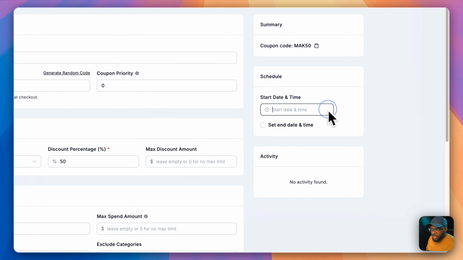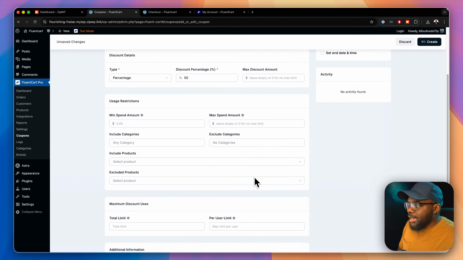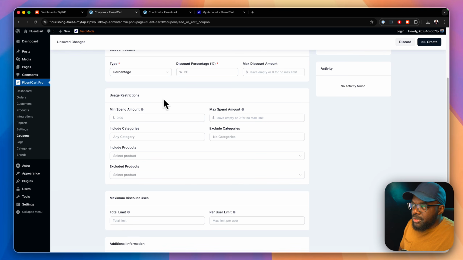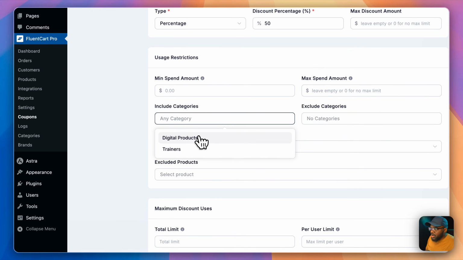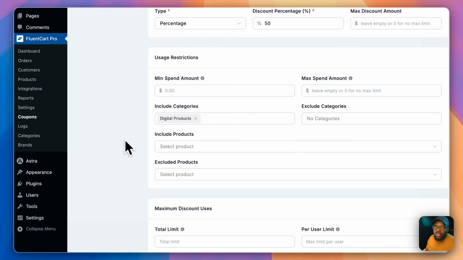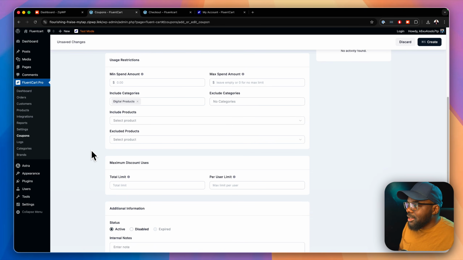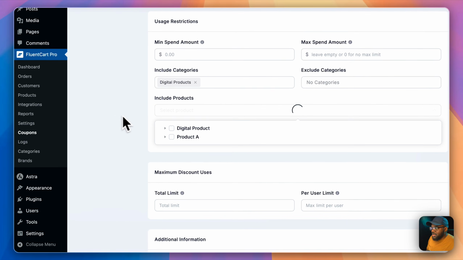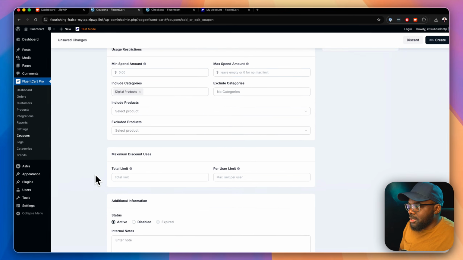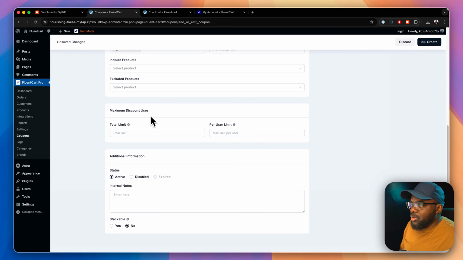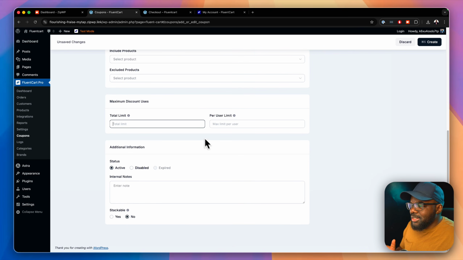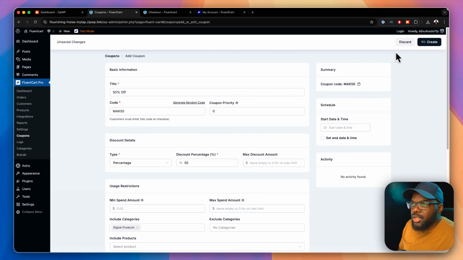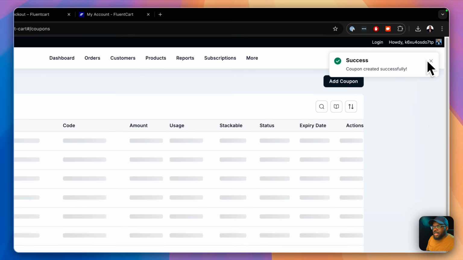Okay, so I'm going to leave this open for demo purposes only. Next, over here, you can set usage restrictions: minimum spend, X amount, maximum spend, whatever amount. You can also include specific categories. So in my case, I want this to be applied to digital products only. I mean, how cool is that? Next, you can also include specific products. You can exclude specific products. Over here, you have your maximum discount uses and total limits. It's up to you what you want to set here. So as you can see, there's a lot that you can use to set it up here. So I'm going to go ahead and click on create.